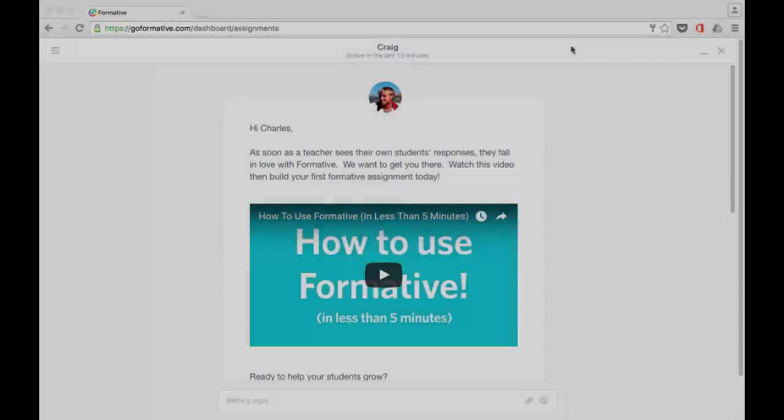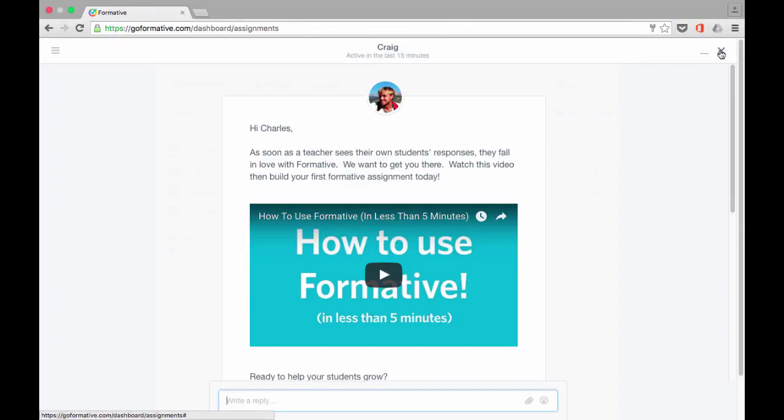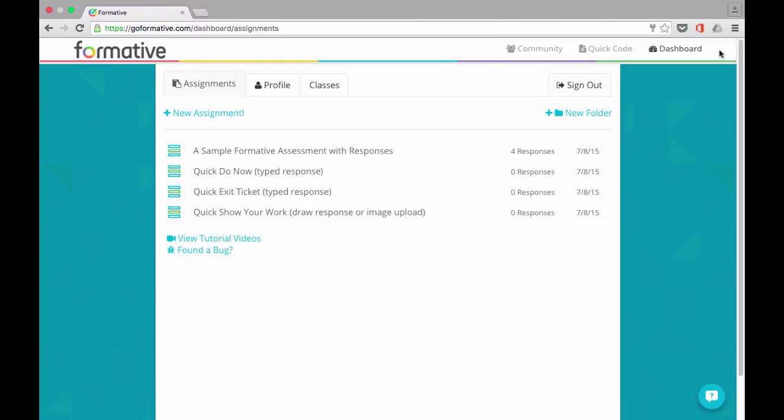Once you're signed up for Formative, it should automatically sign you in, and the first time you sign in, you'll probably get a welcome, just like I did, and you can see that there's a video tutorial that gives you some of the basics of how to use Formative. In this case, I'm just going to X out of the message, and it takes me to my Formative home screen. And this is where I will create and store activities, basically they call them assignments, that I'll be able to send out to my students.